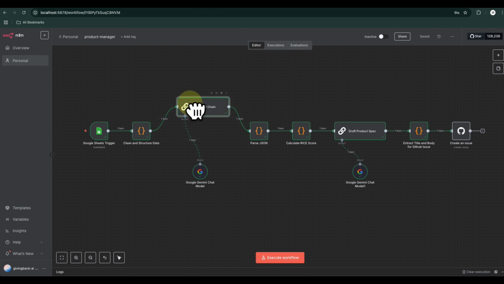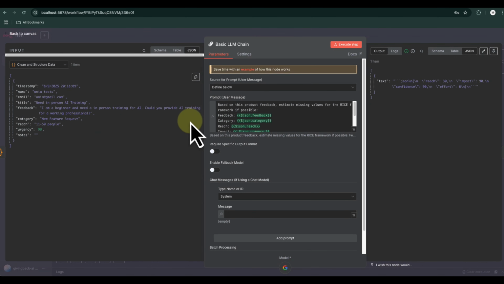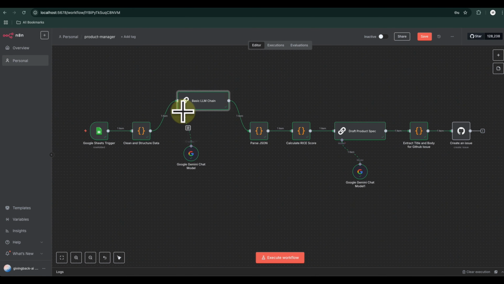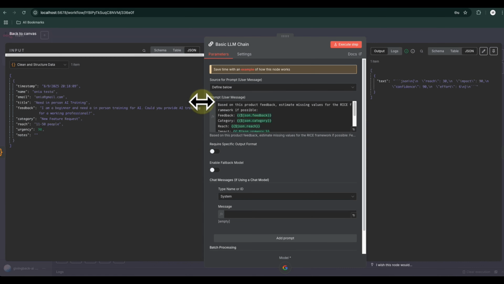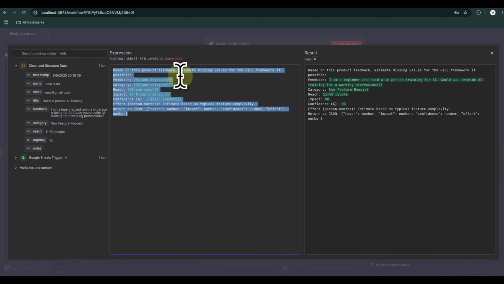This is where we are talking to our Google Gemini chat model. Let's double click here and see what's going on. The input is our Clean and Structure Data node. You can see the Clean and Structure Data node right on the left side, and this is connected to our Basic LLM Chain. What does it do? It simply gets the user's data, and then you can read the prompt here. I provided the prompt: based on the product feedback, estimate missing values for the RICE framework. And you can see feedback, category, reach, impact, confidence percentage, effort, and things like this.